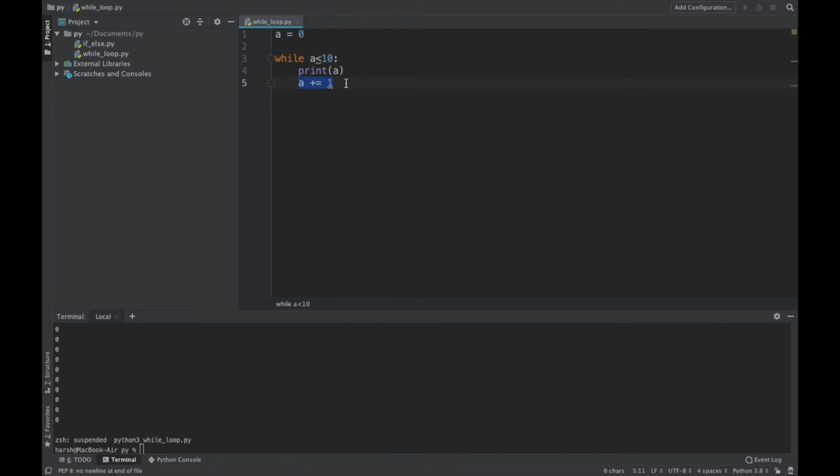So for the first iteration, once this command is executed, our A will be 1. Now the condition A less than 10 is checked again for our second iteration, and our A is 1. So this condition stands true. We will get inside the loop. So print A will be executed, which will print 1. Then an updation is there, which will make A as 2.